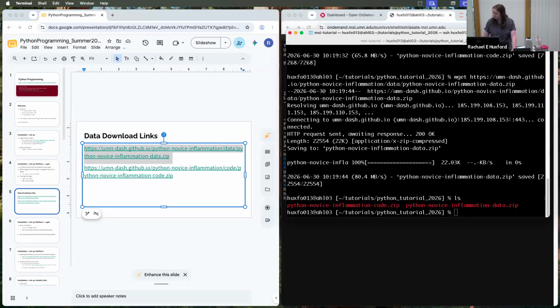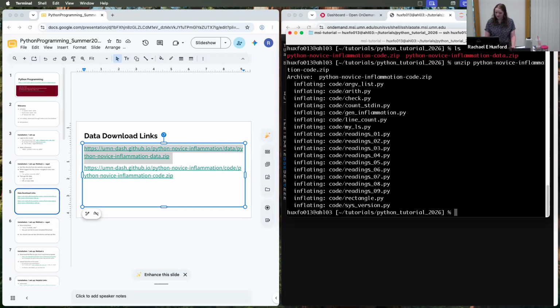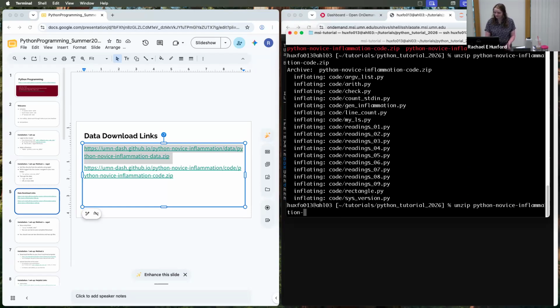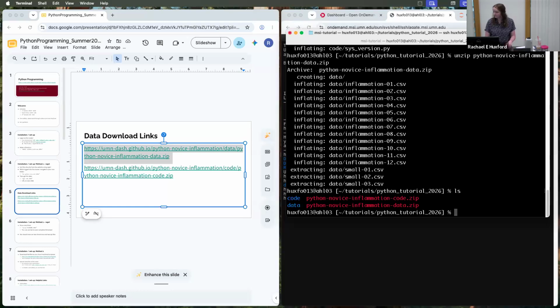And now we just need to, yeah, sorry. Okay. Now we just need to unzip them. So you type unzip. We want code. And unzip the other one. What was the other one called? Data, I think. Yep. Could you put the URLs back in the chat?